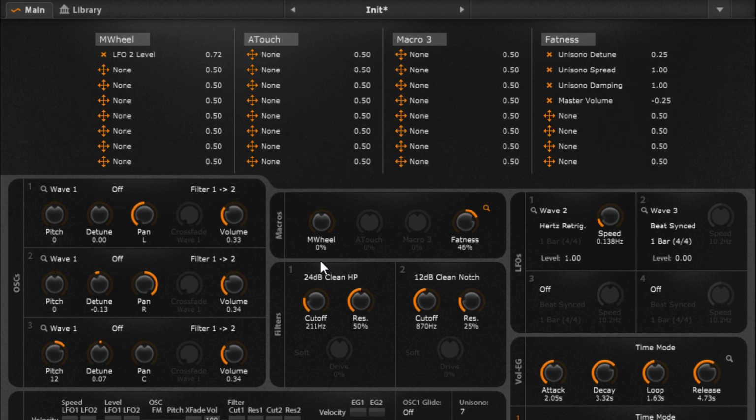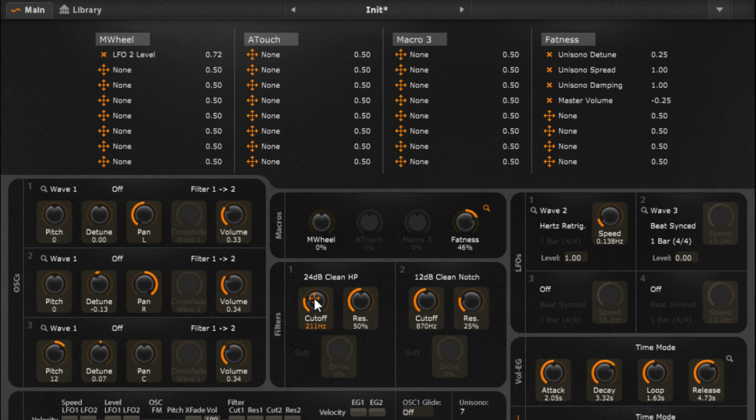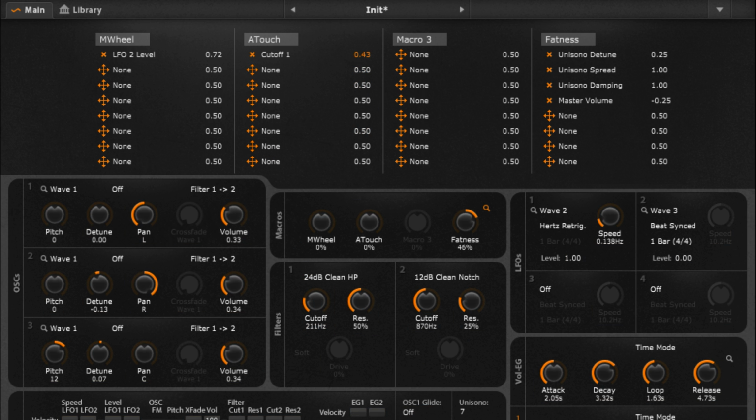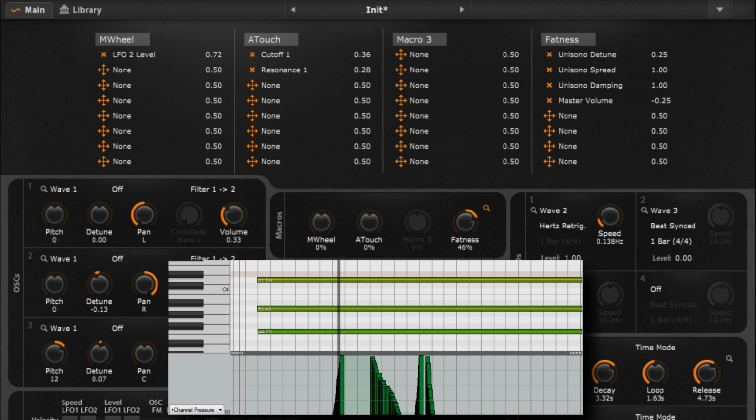While we're here, I'm also going to assign the second macro to control the cutoff for the high-pass filter loaded into filter 1, and also to control resonance. And I'll turn down the depth of these assignments a bit. And I can now use channel aftertouch to introduce a resonant high-pass filter sweep.